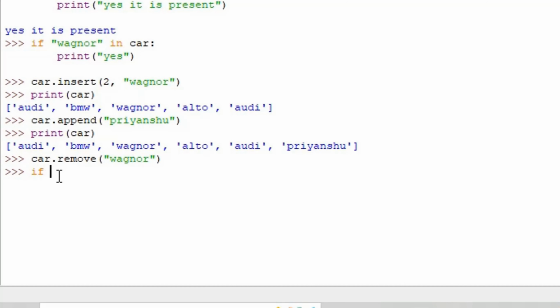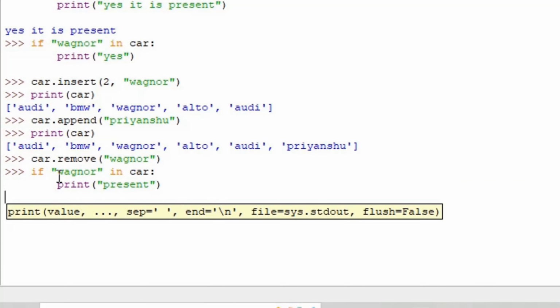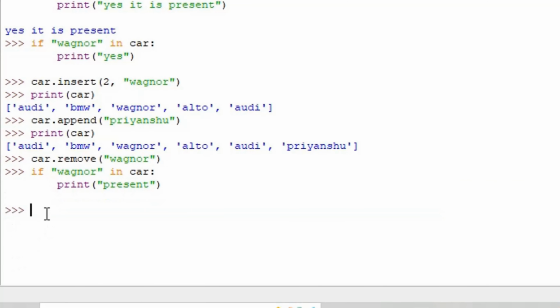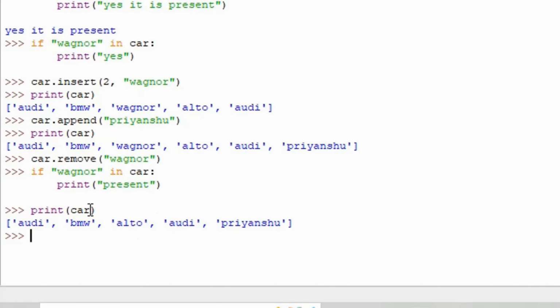So I will be using if Wagner in car. So what I need to print present. So what do you think, what we are going to get as the output? Let's see it. We are not going to see anything. Now let's check once whether the Wagner is removed or not. As we press enter, we have seen that Wagner is not present at all. So yes, it has done its work, it has removed the Wagner element.